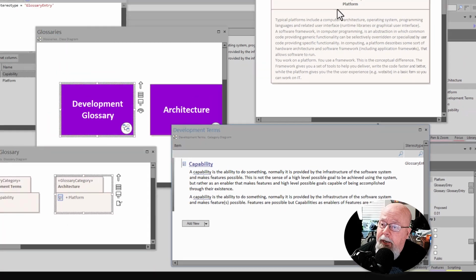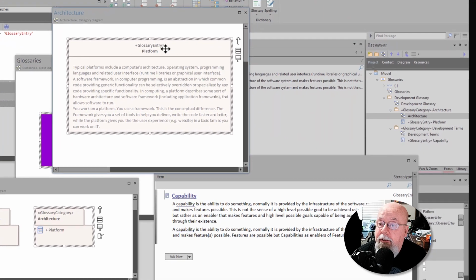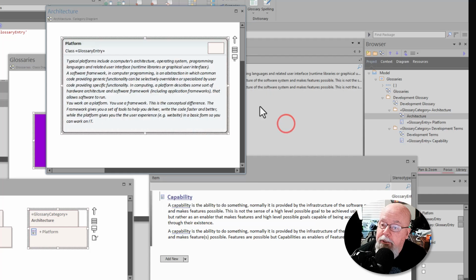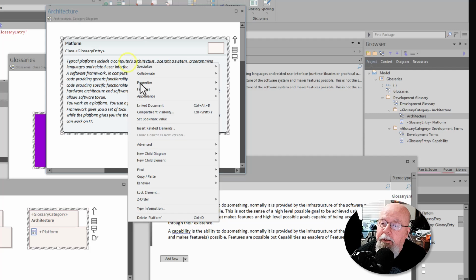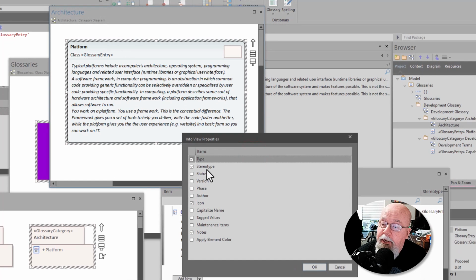But one of the things that I wanted to talk about was this is your default view. So you've got a glossary entry element. It's a class element that's been transformed due to this stereotype here. One of the things you can do, let's move this out here to the center. Let's right click on it. Let's go to appearance, behavior, and enable info view. We're going to right click on it again. And because it's in info view, we can now access info view properties and then come in here.